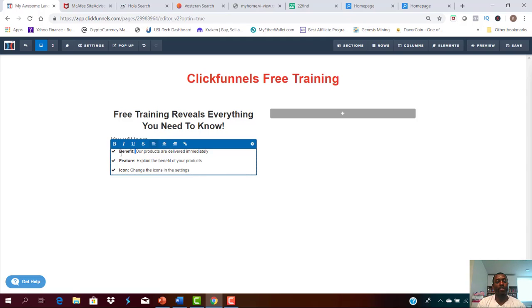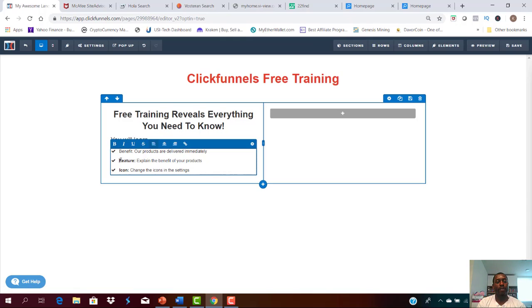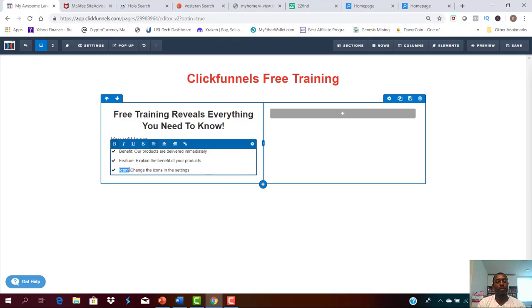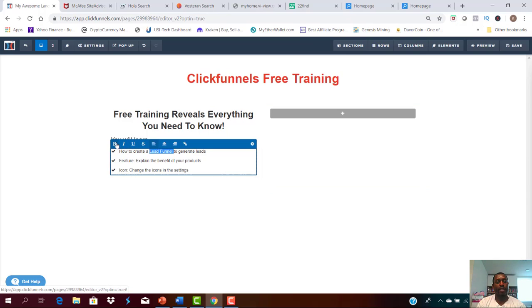So we double click on it. Let's first get rid of the bold in each of the bullets. Right, and now we go ahead and modify the text as per our design. So we change this to how to create a lead funnel to generate leads. We want to highlight the lead funnel text so that it stands out.